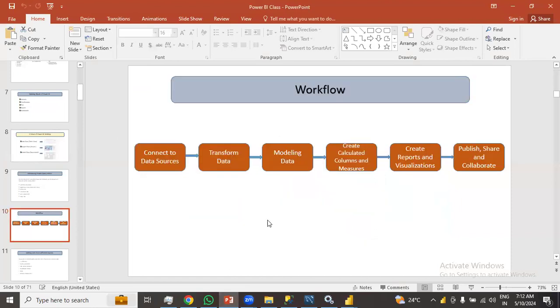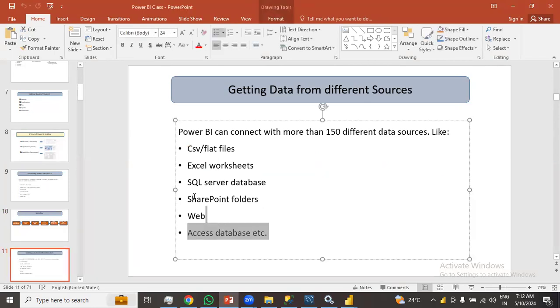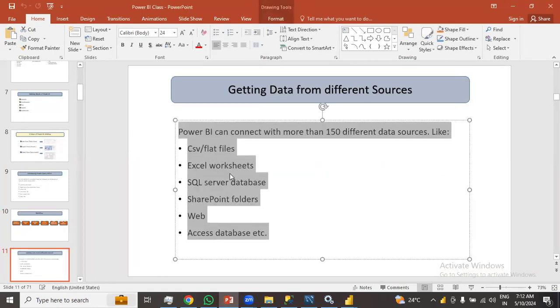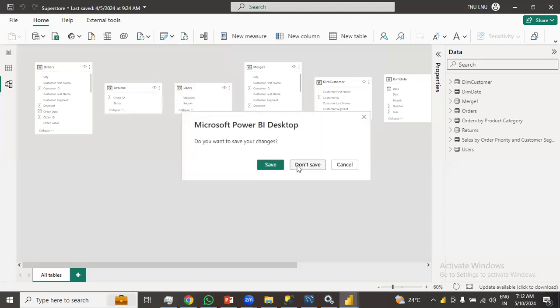So is the workflow clear with everyone? Yeah. Great. So now let's start with the basics. Let's start with bringing some data into Power BI. And to bring the data into Power BI, first, let me close this particular file and let's start afresh.